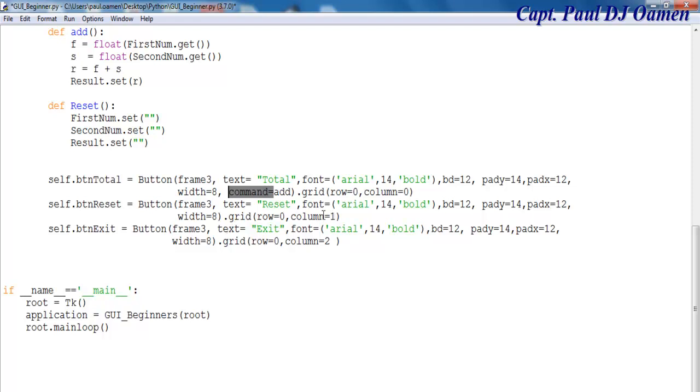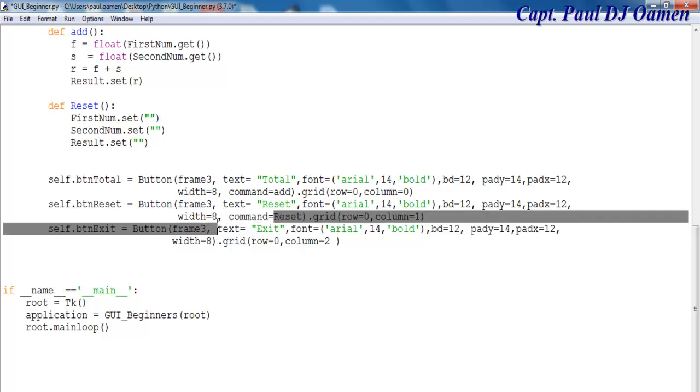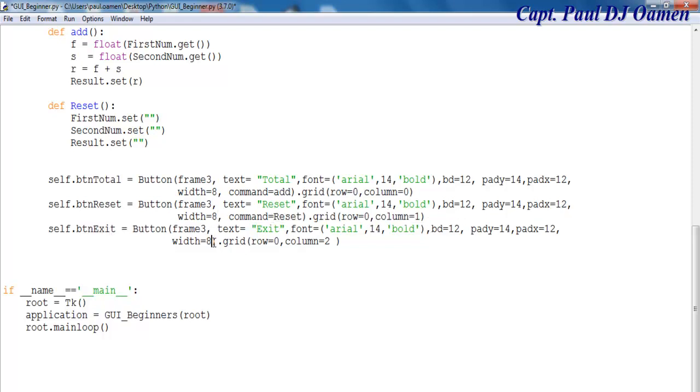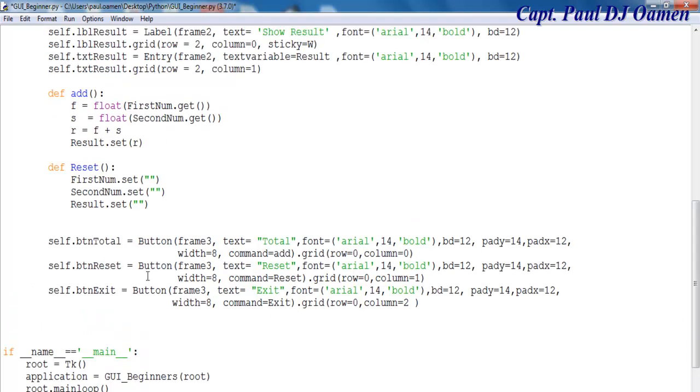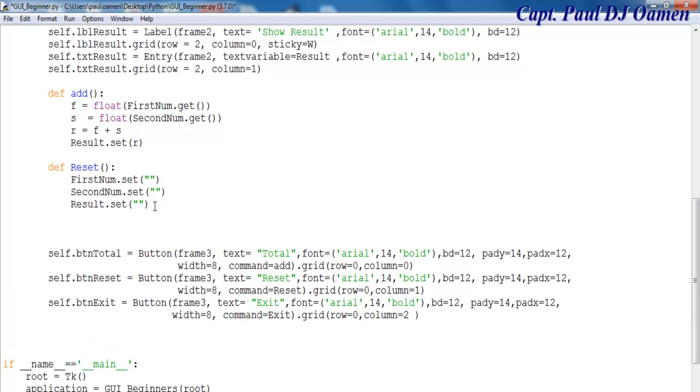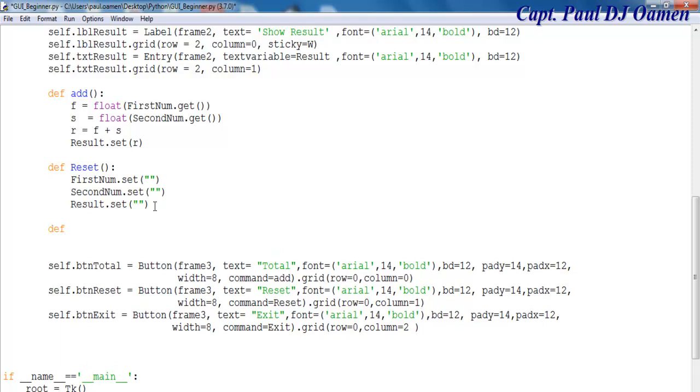and that will be right here. Command. See, did I copy that? Copy, paste. That will be reset. And exit as well. Let's do one for exit before checking it all out. I'm going to call that exit. Now let's write one for exit. Create just one. Come right down here. Equals exit. There.